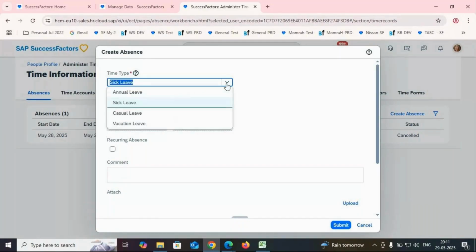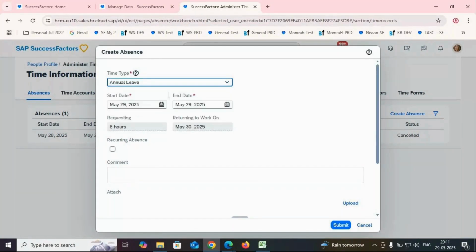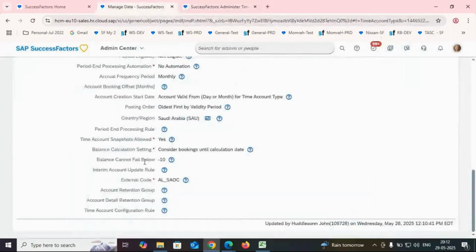Now let me click on create options. Now see, guys, for other time types you can't see this particular box. You can't see the available balance. Why? Because as of now sick leave, casual leave and vacation leave are just time types. As of now they are time types only.